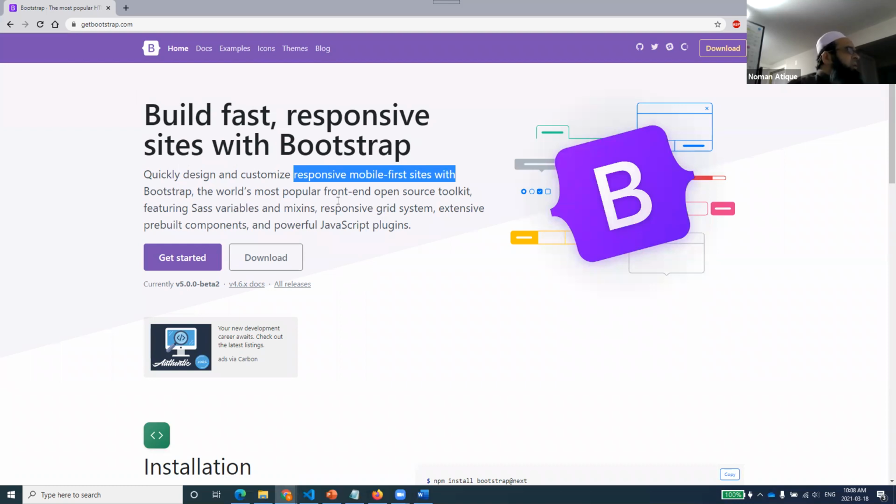So these days, whenever you are designing a website, you have to keep in mind that, if I safely say, more than 50% of the people, most of the times, will be accessing your website from a mobile device. So if you want to make it a bit more responsive, you need to use the Bootstrap library. Now, Bootstrap, the world's most popular front-end open source toolkit.